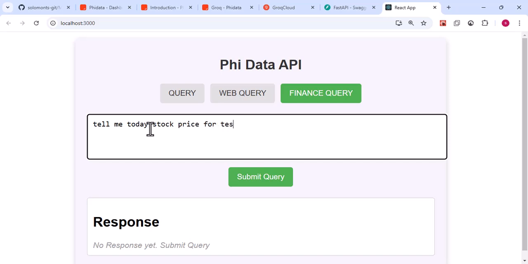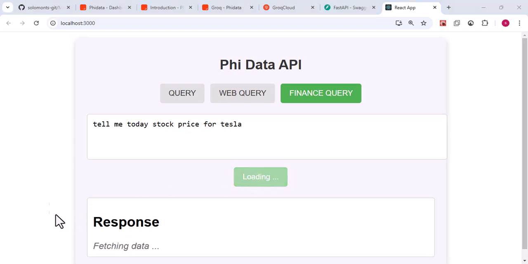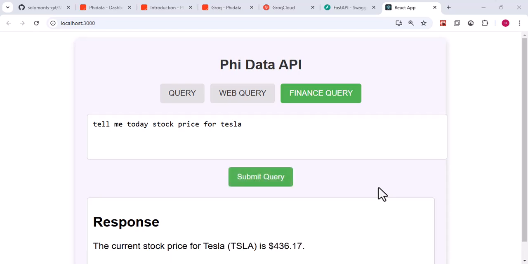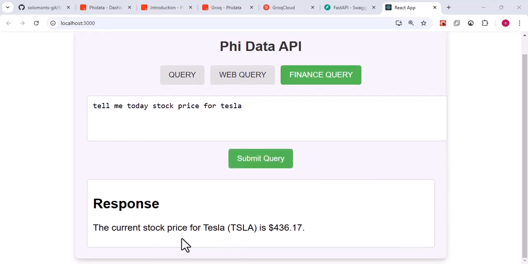Today we are going to show you how to build two powerful AI agents. One is a web agent and another is a financial agent. Using the PhiData AI agent API, we will build these two agents. So let's go.